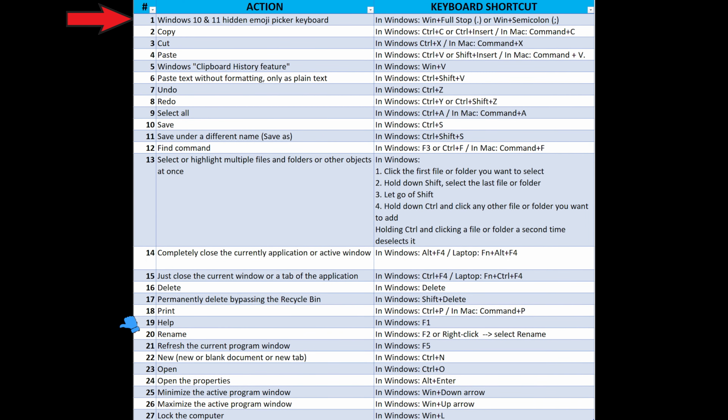Windows 10 and 11 Hidden Emoji Picker Keyboard. In Windows, Windows key plus full stop or Windows key plus semicolon. Copy. In Windows, Control plus C or Control plus Insert. In Mac, Command plus C. Cut. In Windows, Control plus X. In Mac, Command plus X. Paste. In Windows, press Control plus V or Shift plus Insert. In Mac, Command plus V.